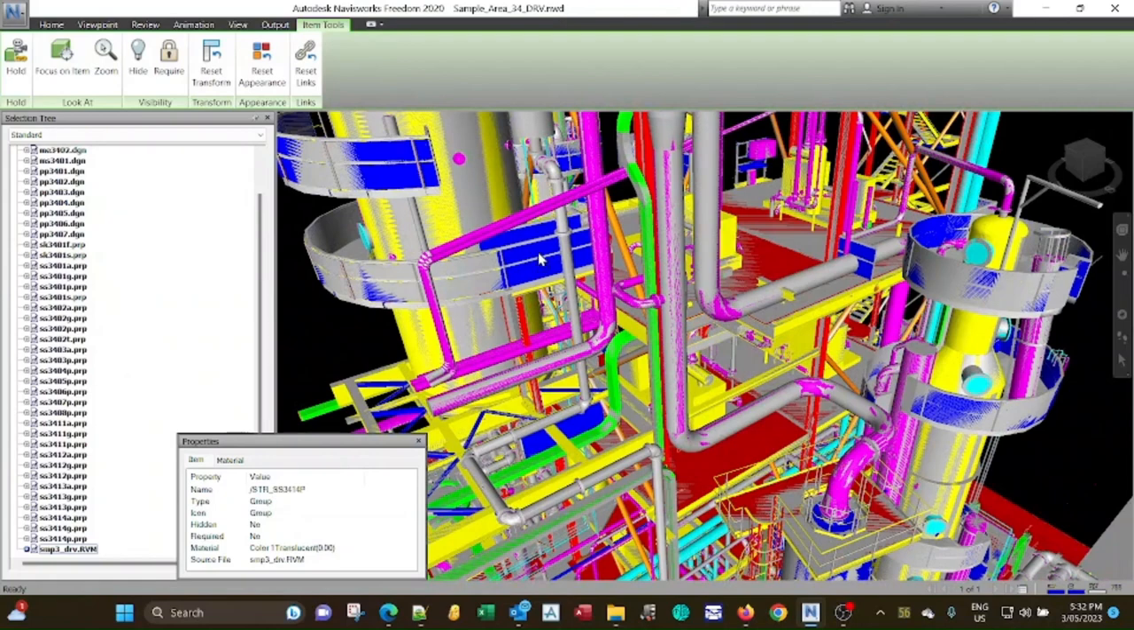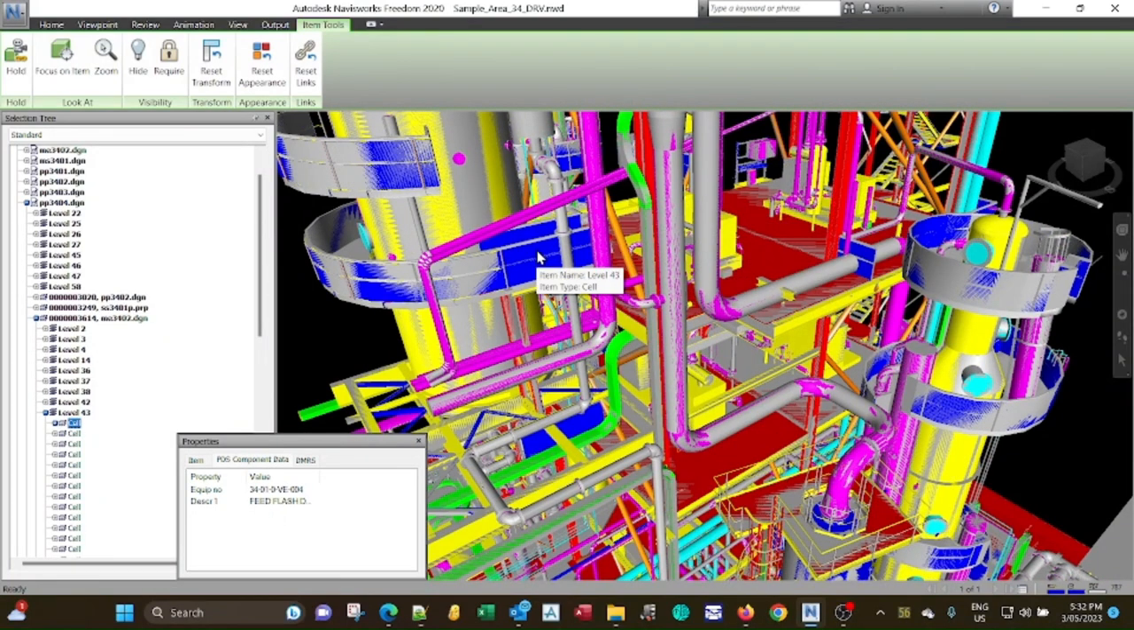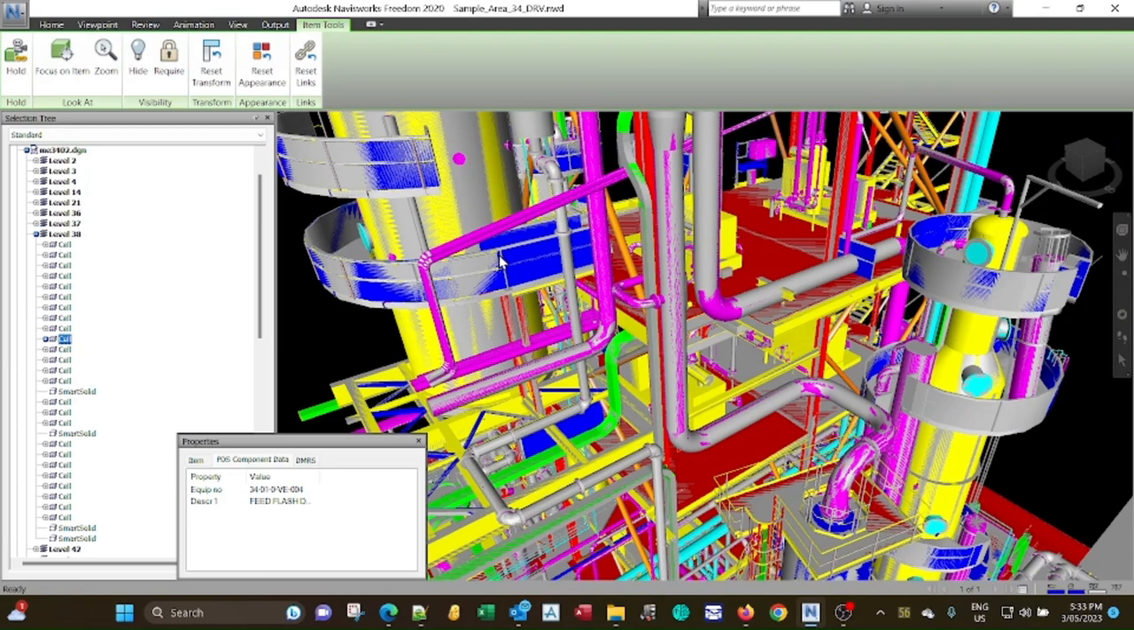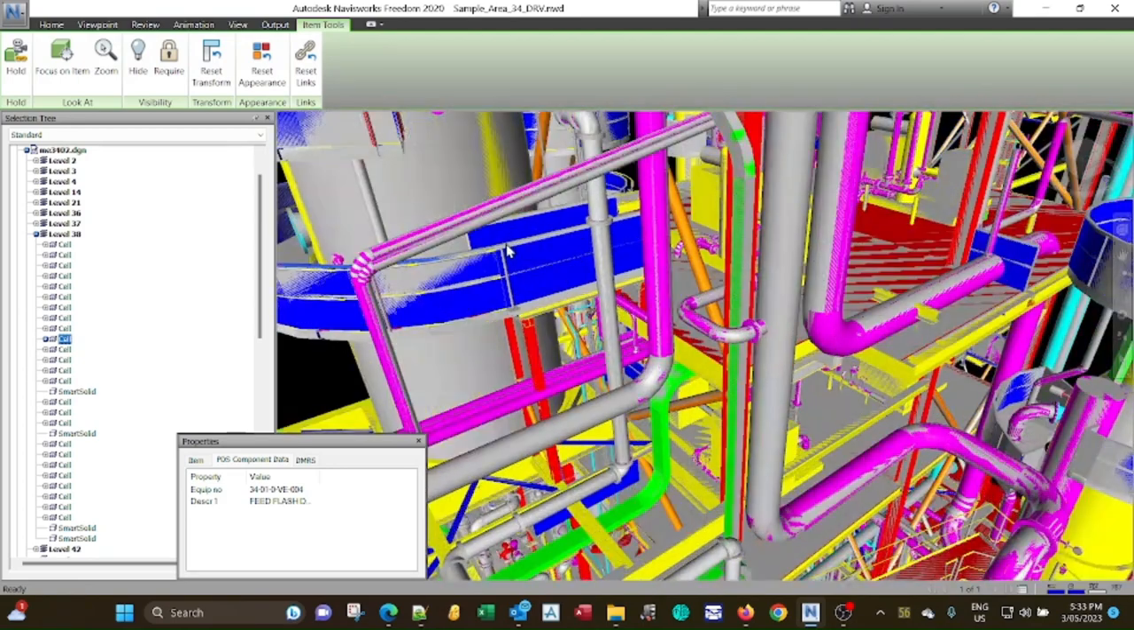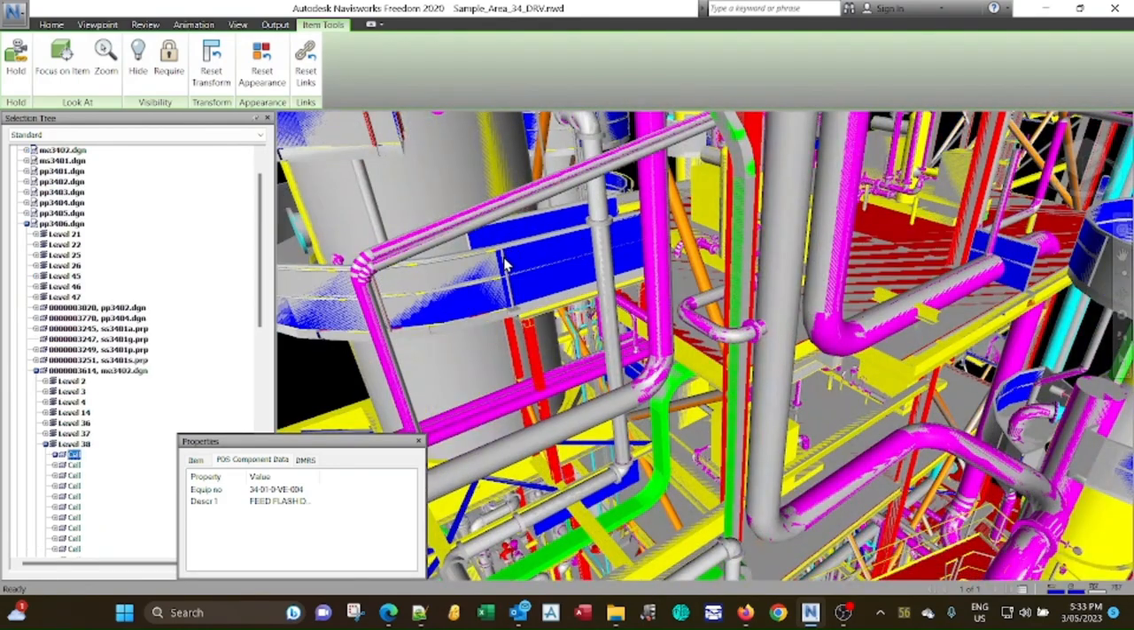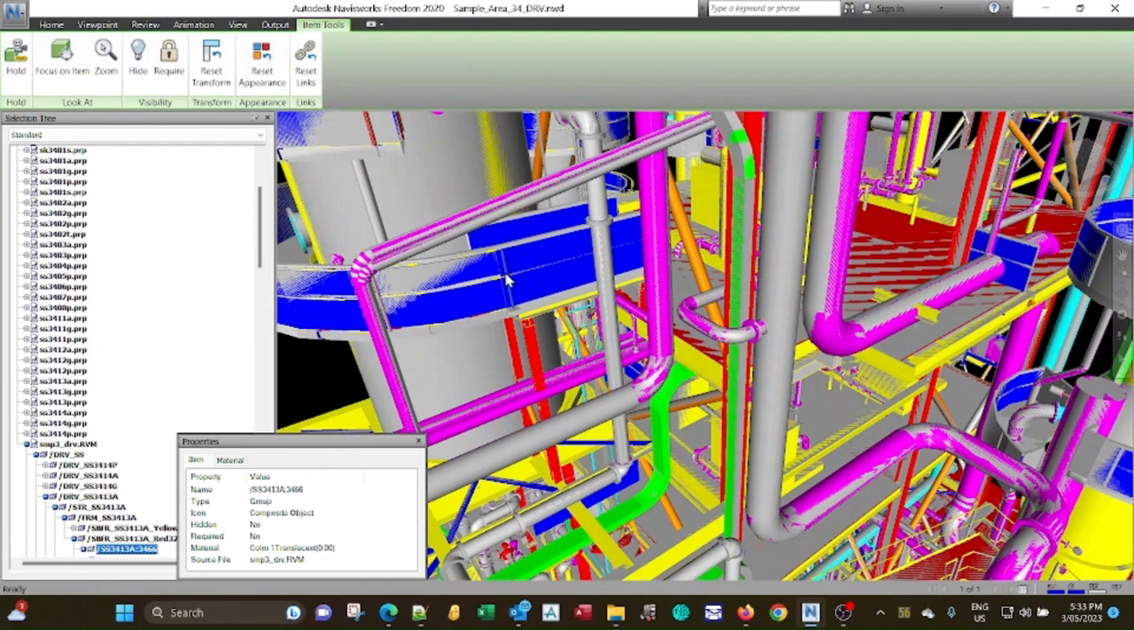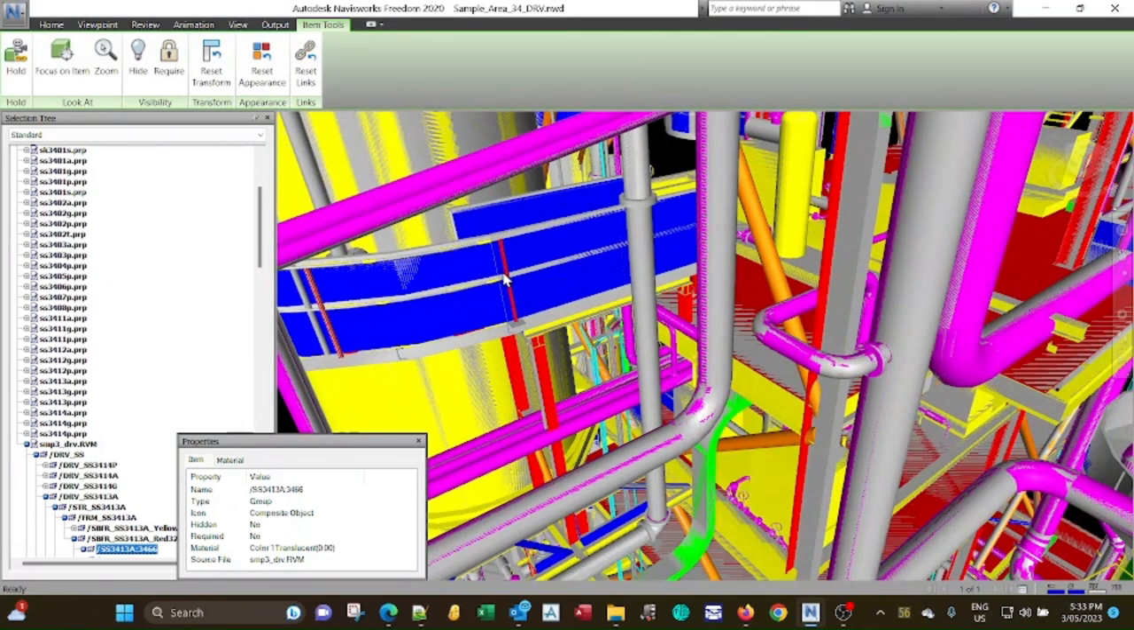So if we click on anything in here, we could get either the data from the DGN file or potentially from the RVM file from PDMS, depending on which surface the graphics card picks up when it's selecting stuff.